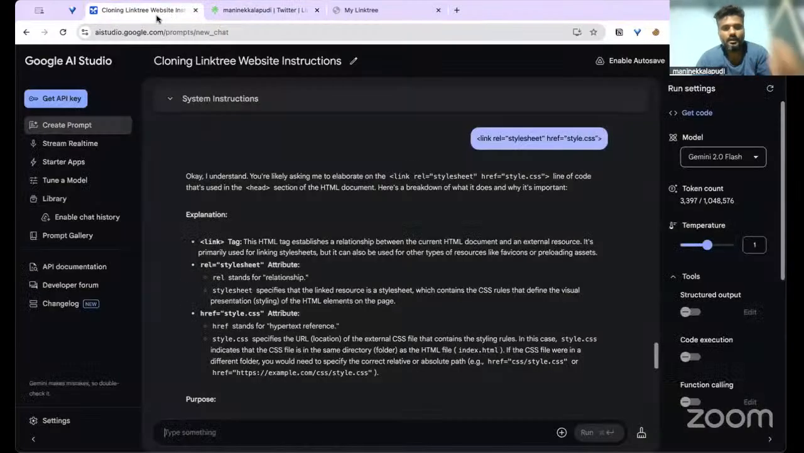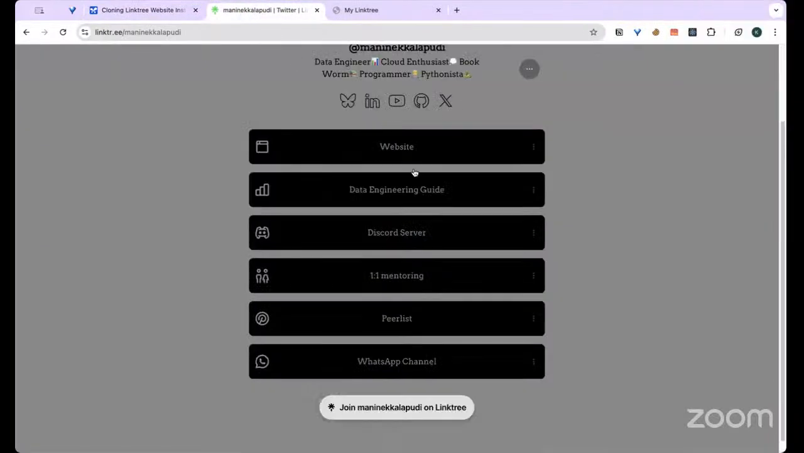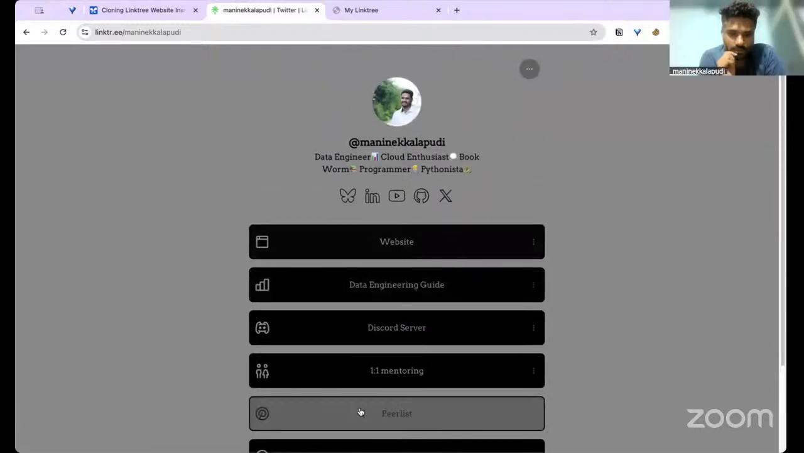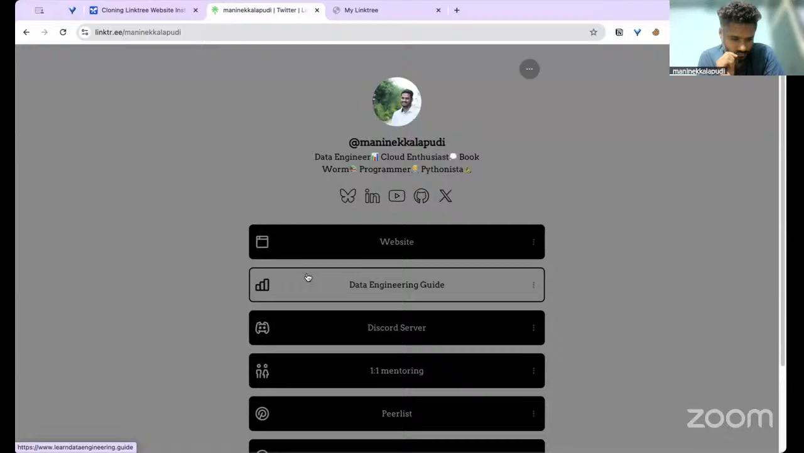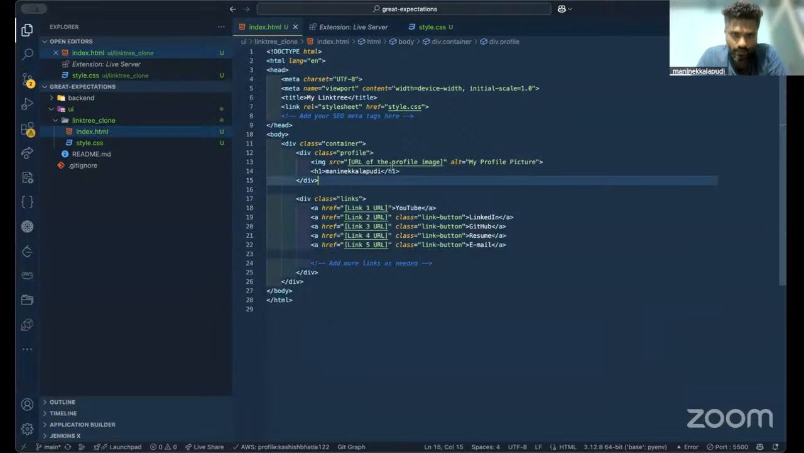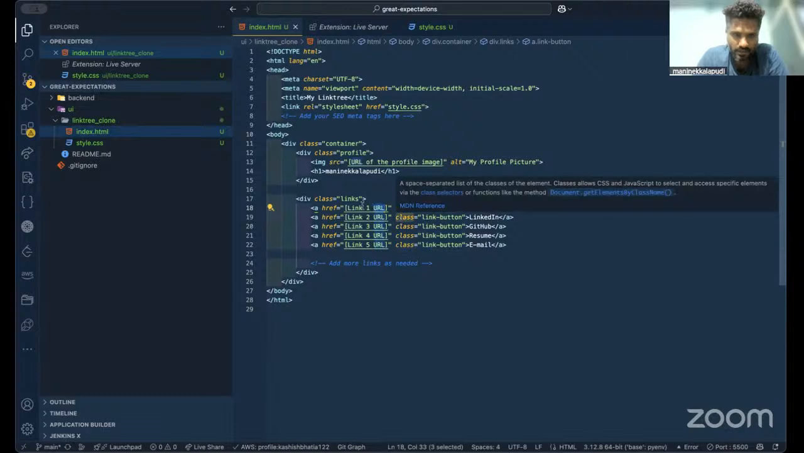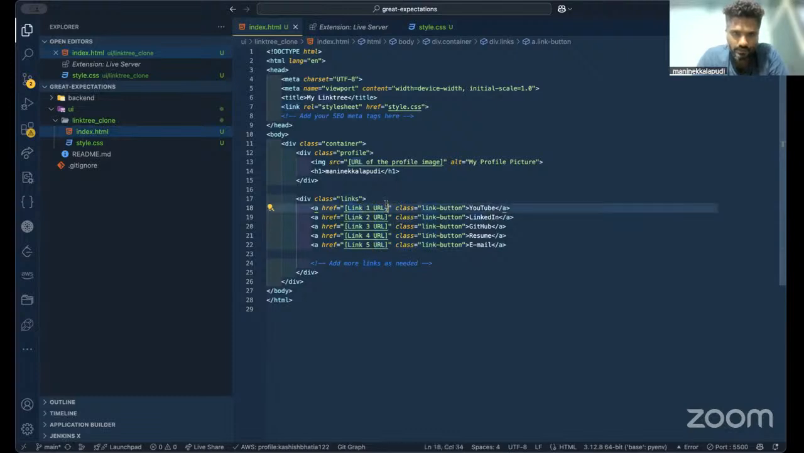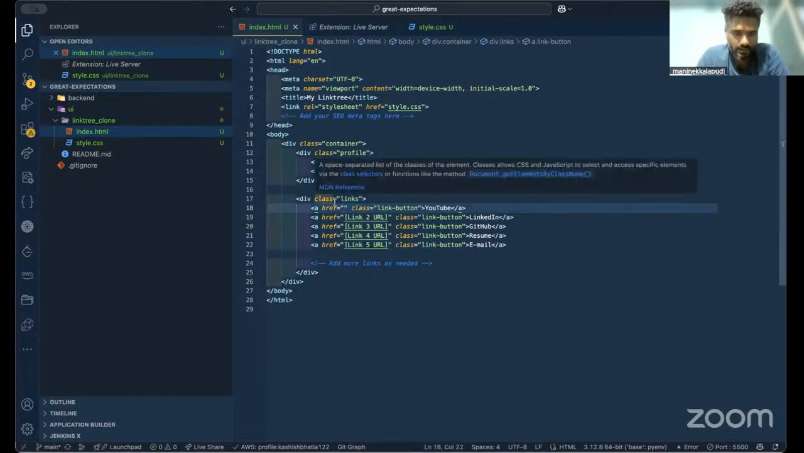Okay, got it. So now what we are doing here is, we said that we want to add links here. But here there are no links actually. It is just some random value. So we will just add my links here.